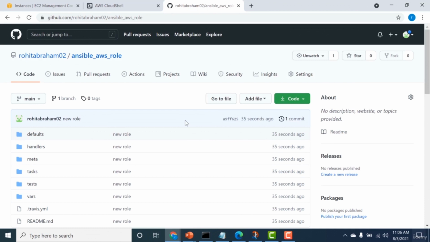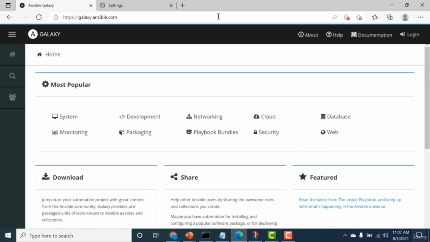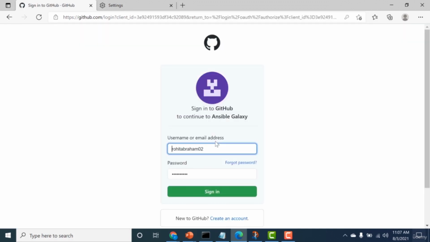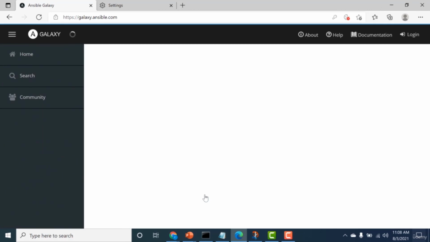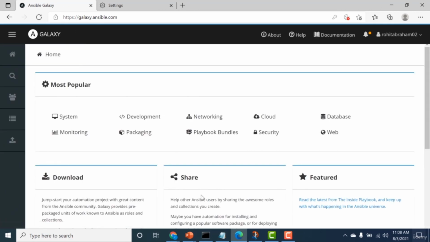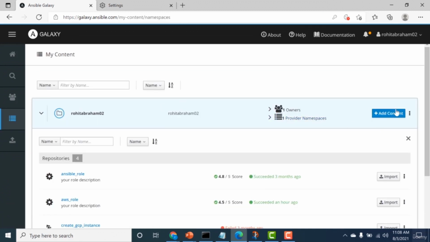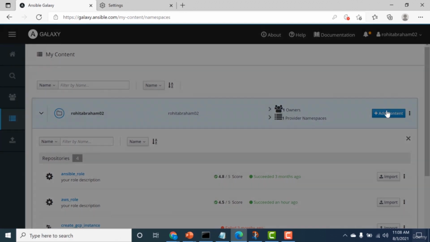So now what I need to do is go to galaxy.ansible.com. After you have uploaded your code, the next thing you need to do is go to galaxy.ansible.com and then log in. Here you can just give your GitHub credentials and sign in. And then you need to go to the add content tab. This is basically my content and you can just click on add content here.